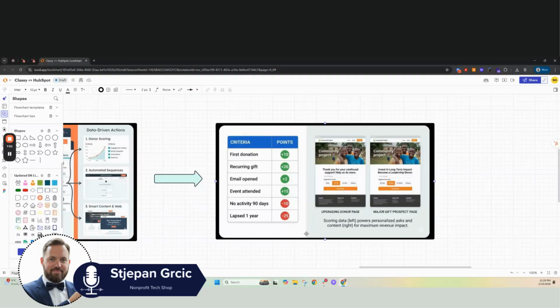They are all driven automatically by the donor data you already have in Classy, and if it's connected, HubSpot unlocks that and they work together. And that's what modern nonprofit fundraising looks like. And it's more within reach than most organizations realize.